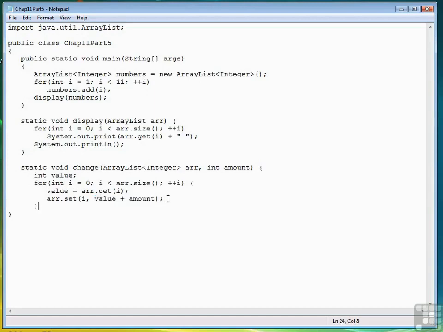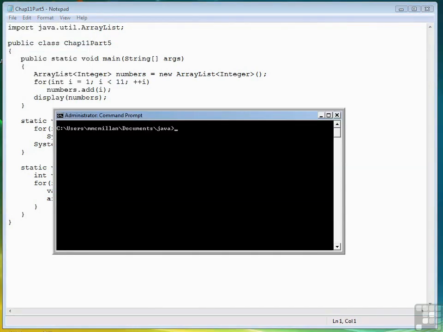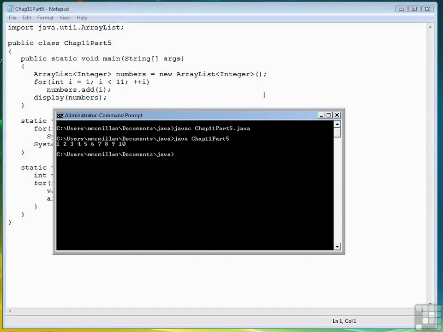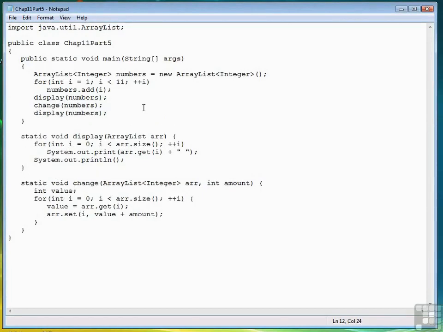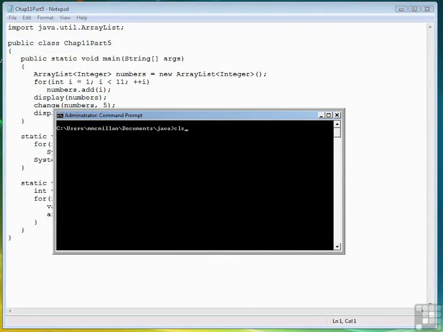So we'll close off the loop, close off the method definition, save the file. Let's clear the screen, compile again, and then run. Oh, I forgot to call it. So there we go. We're going to call change with the array list and an amount, so we'll say 5. And then we're going to display again so that we can see that we've made a change. So let's save, clear the screen, recompile, then run.